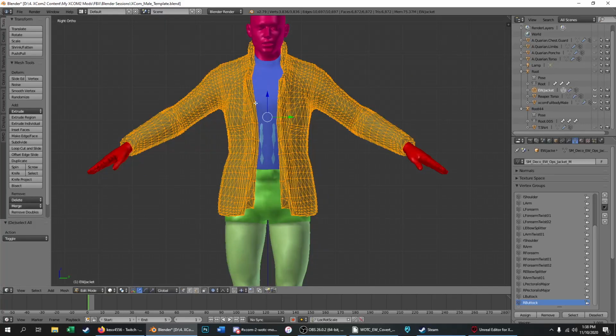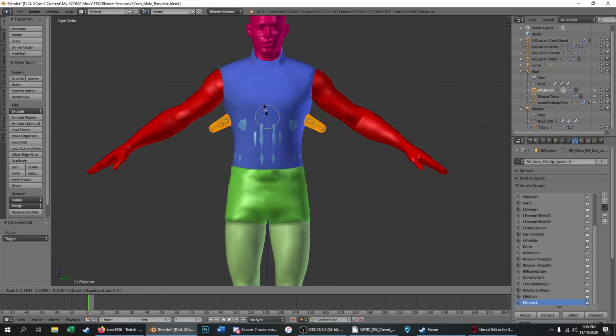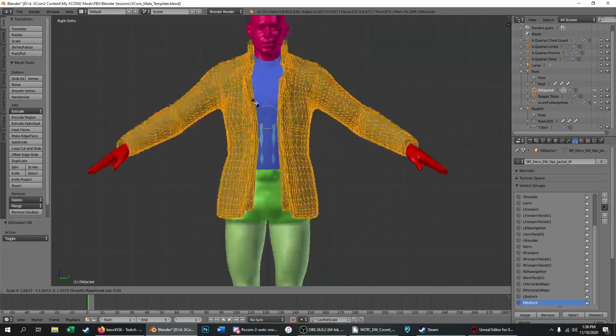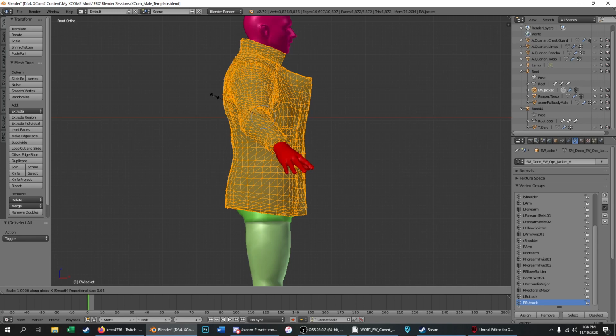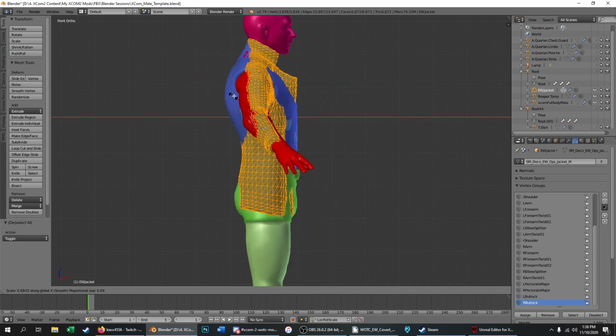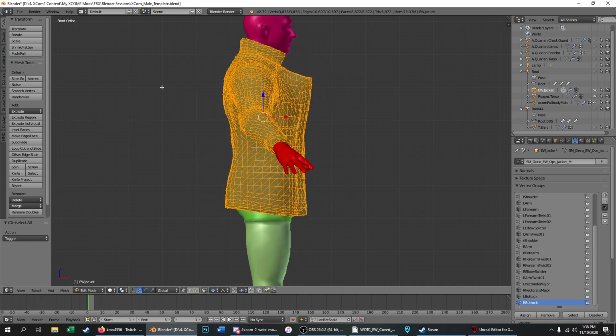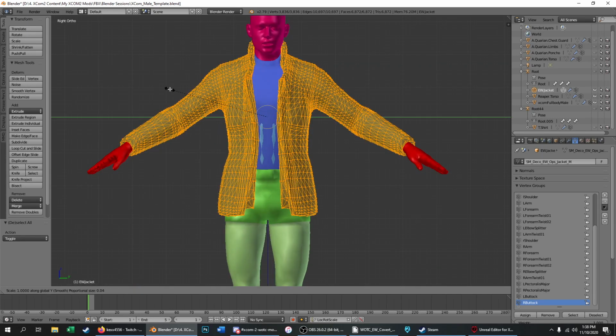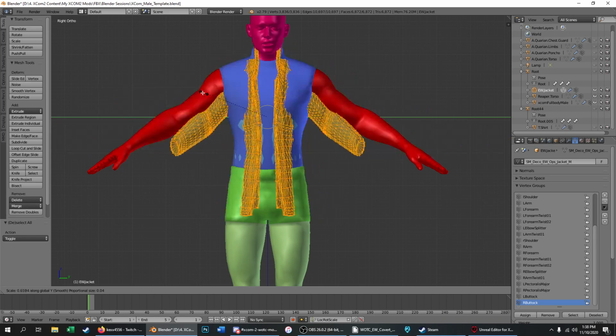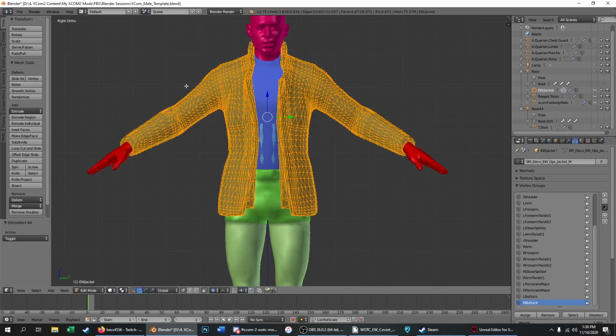Same thing for scaling. We press the letter S. If we mouse, it'll do it uniformly. But if we scale on the X, it'll just do the X. Scale on the Z. Scale on the Y. Right?